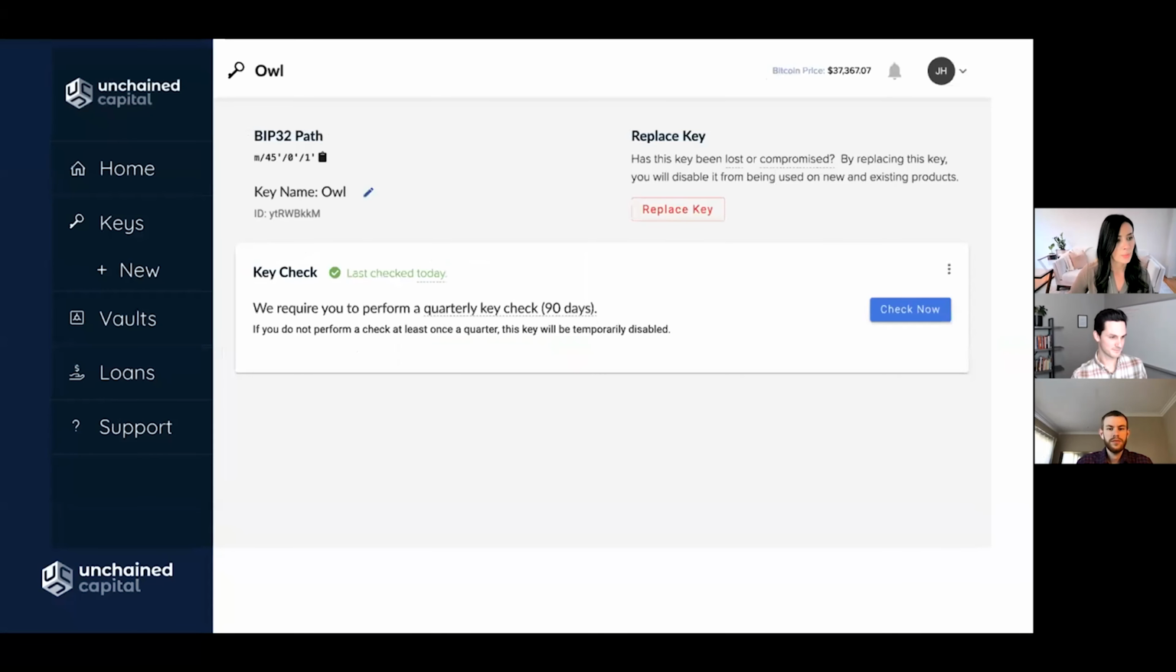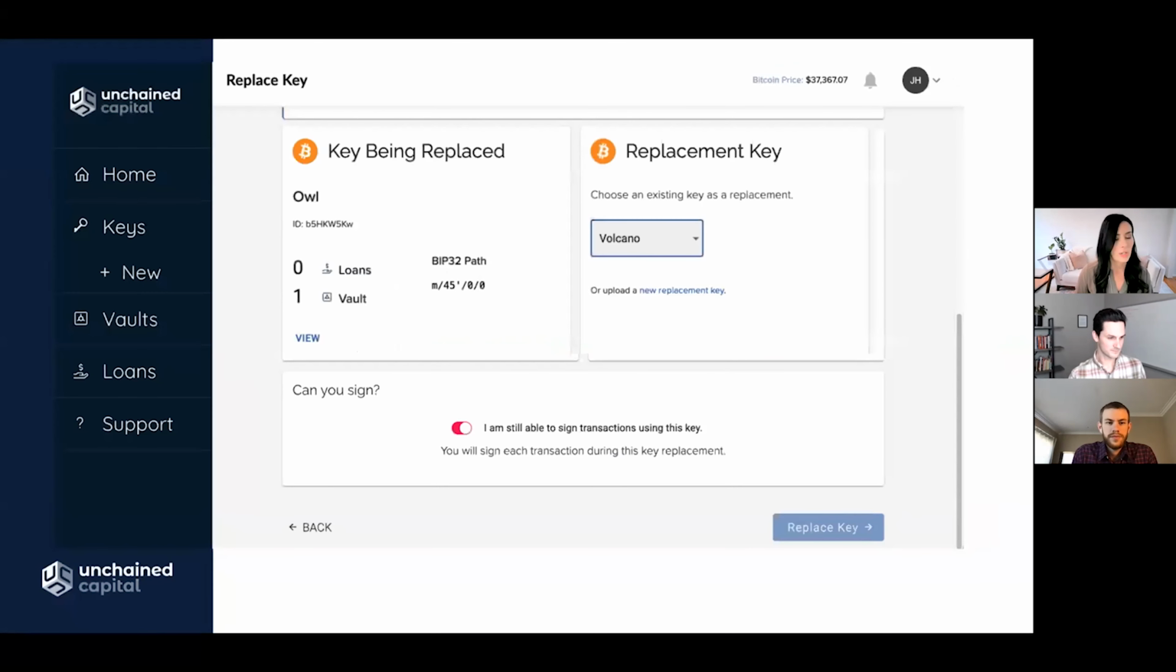So I'm going to go into that key specifically. I'll find it there on my keys menu and I'll select view. Then it's going to show me the screen where I can do that key check that Tom just showed us, or in the upper right-hand corner you see replace key. If I select replace key, it's going to take me to a screen which is going to describe the process and give you a lot of warnings that this key will no longer be usable within the platform. So again, you don't want to do it unless you absolutely have to. You are then going to choose which key you'd like to replace it with. If you've already uploaded a key previously and you're just replacing it with that, you can select it as the replacement key here. If you haven't, you're going to go through the process of uploading a new replacement key.